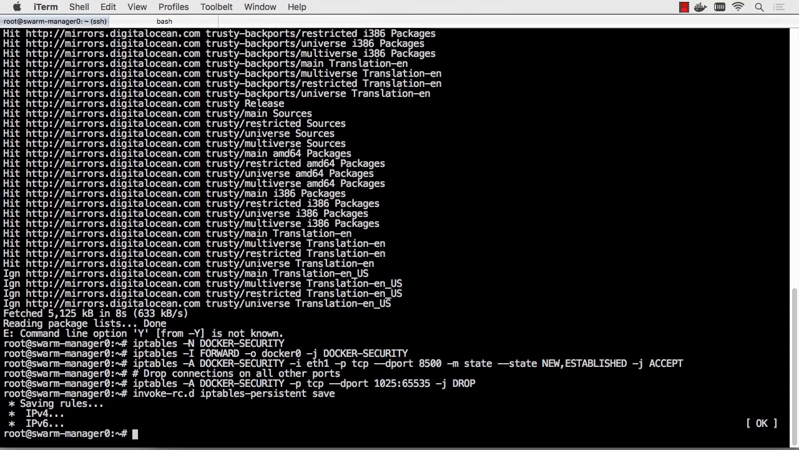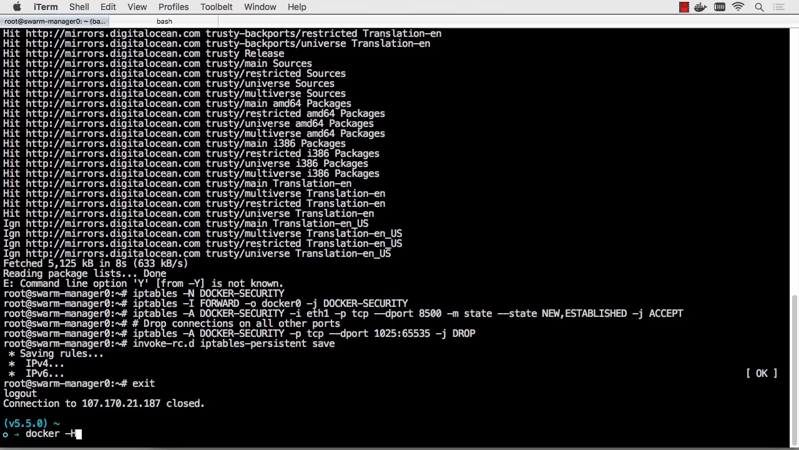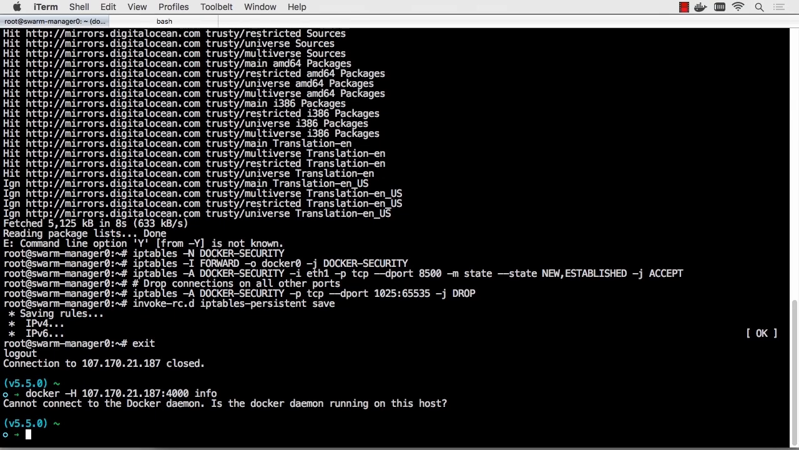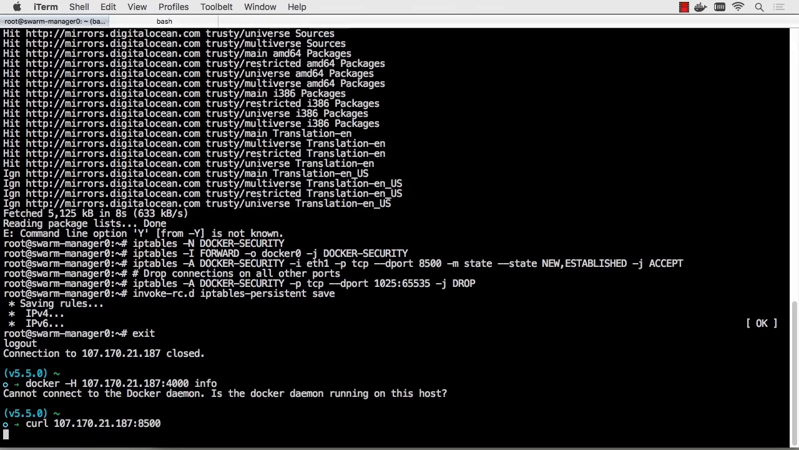Let's go ahead and exit out and see if I can connect to those 2 addresses anymore. This is exactly what we want to see. The connection gets dropped as soon as we try to make it, so it just hangs. Let's also try that curl command to port 8500. Excellent. Again, it just hangs. So we've locked down this node a lot more.